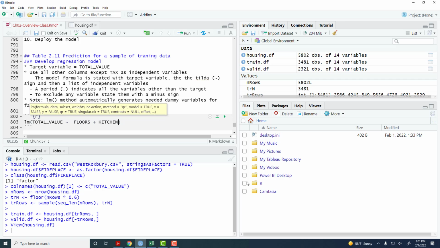On the other hand, suppose you want to include everything except one or two. In that case, instead of building a huge formula with all of these variables plus this, plus that, what you can do is say everything, and everything means period. Everything except, so except is specified with a minus sign. For us, we want to exclude only tax. So we're going to say minus tax.